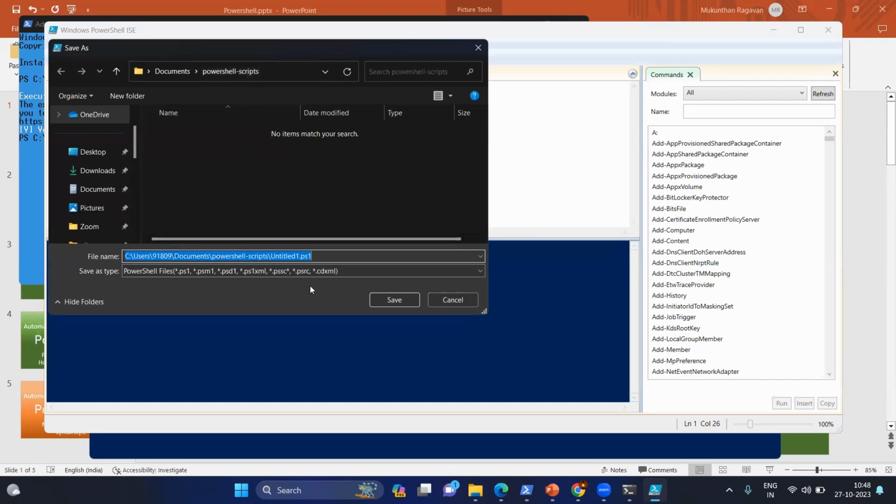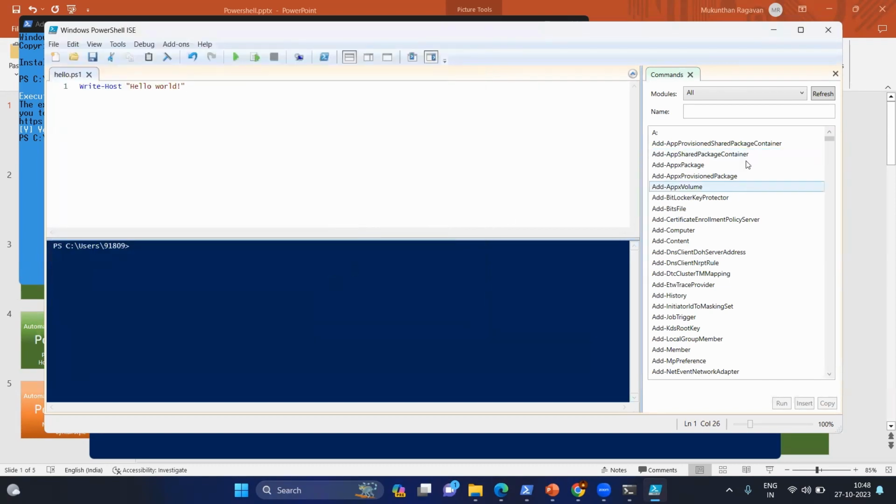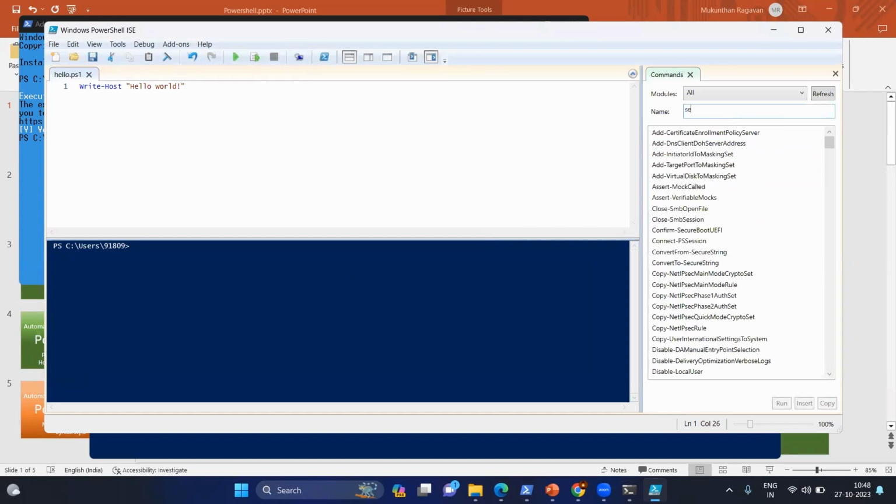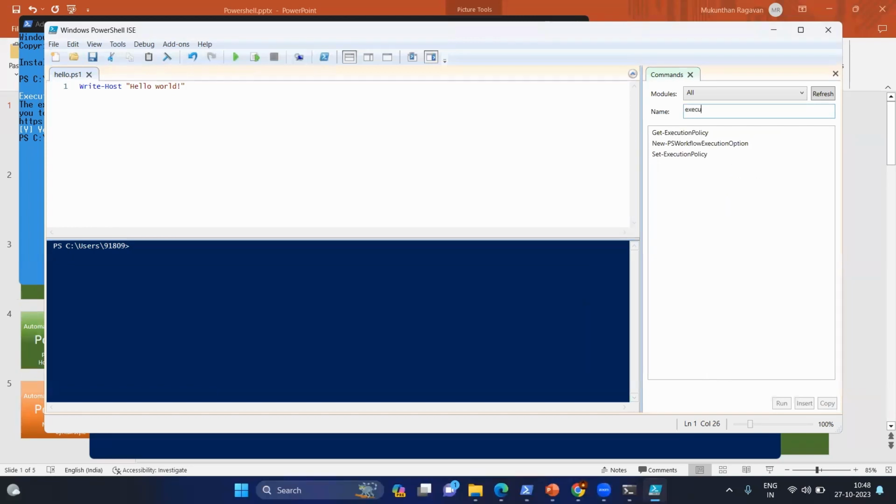Create a separate folder so that you will have every script in a single place. Hello.ps1. And here you can see a lot of information about your commands. You can look for the commands. For example, let's type execution. And here you can see the relevant commands, Get-ExecutionPolicy and Set-ExecutionPolicy.